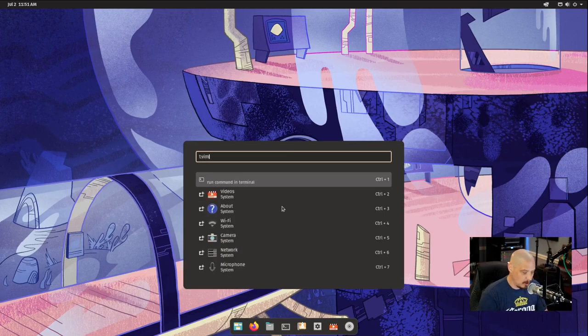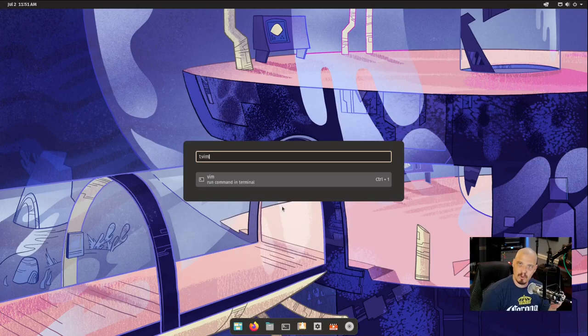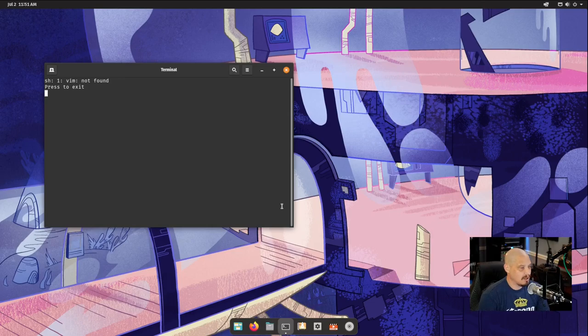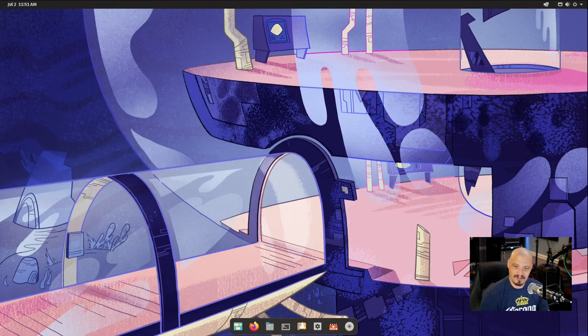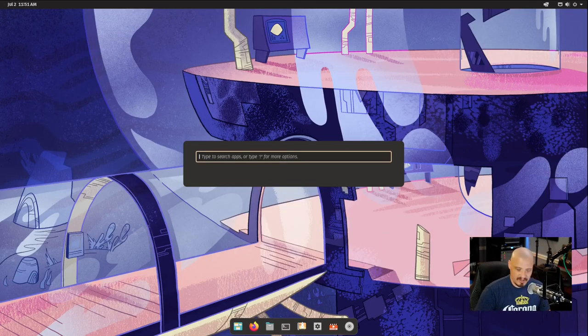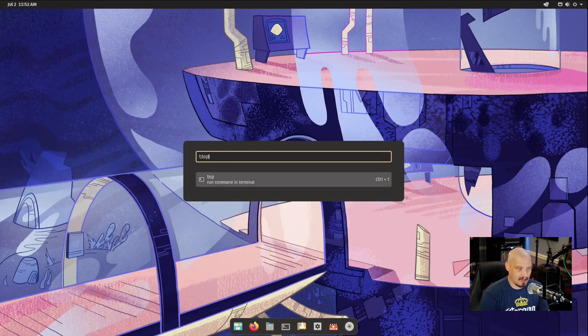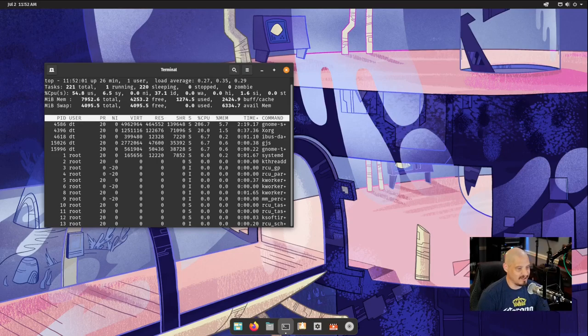Now, if I did T colon vim, it'll launch a terminal and launch vim inside the terminal. Vim is also not found. You're killing me, Pop OS. I'm going to find a terminal command that we can actually run. So T colon top. Top is always installed on every Linux distribution.